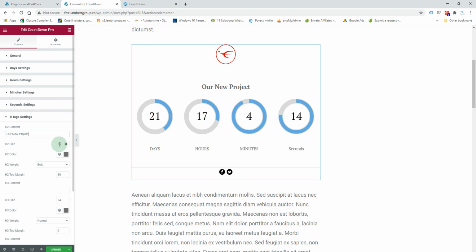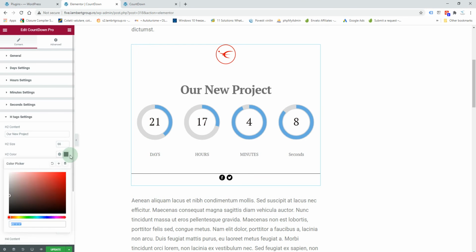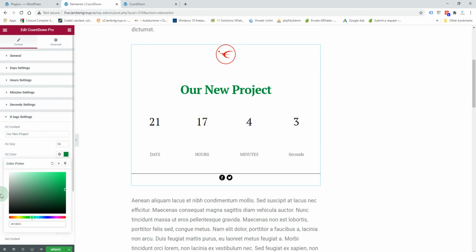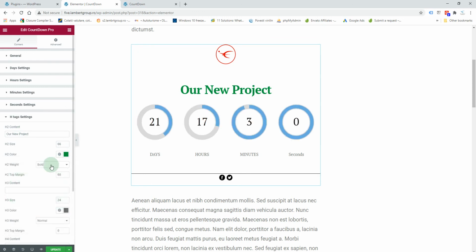Change the dimensions and also the color. Select if it's bold or normal. This is the top margin between the H2 tag and your logo. Your H3 tag will be between H2 and the countdown.